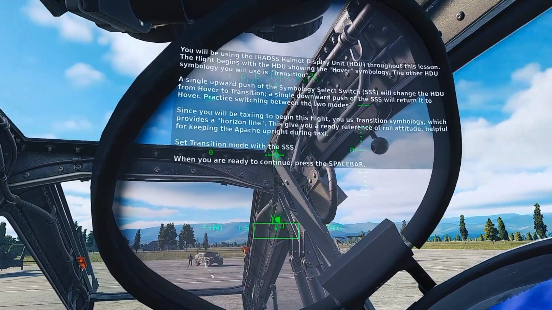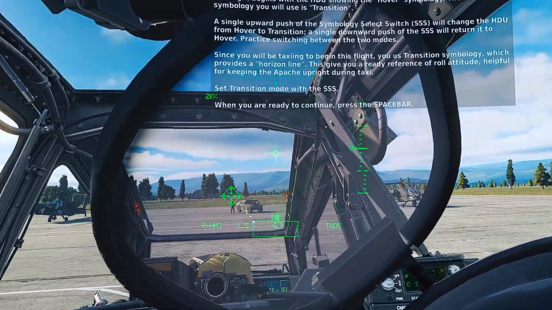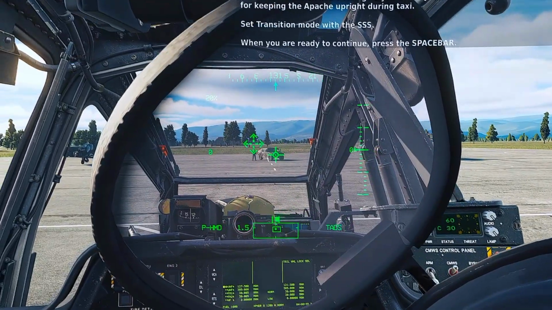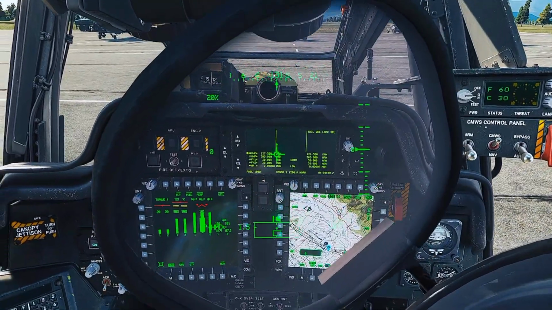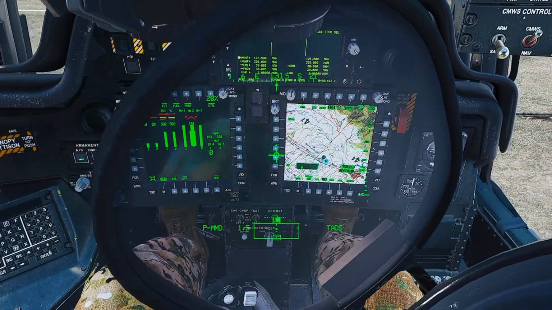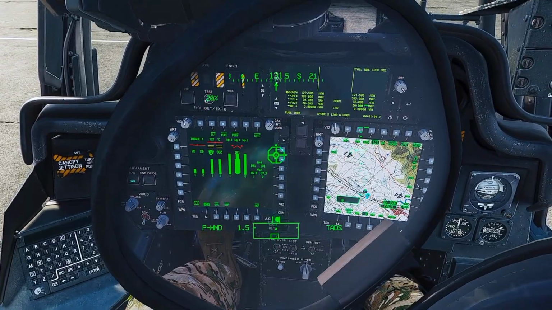A single upward push of the symbology select switch, SSS, will change the HDU from hover to transition. A single push downward of the SSS will return it to hover. Practice switching between the two modes.